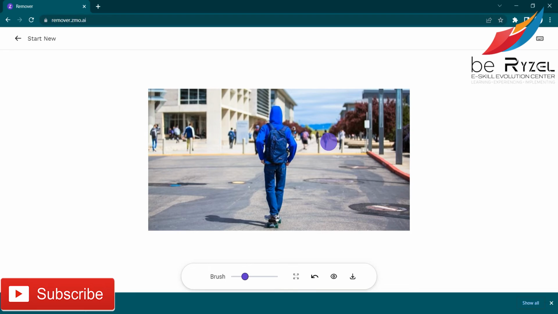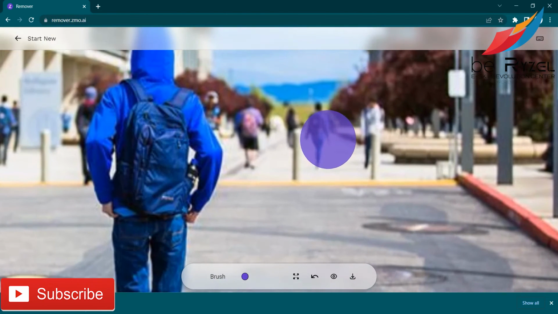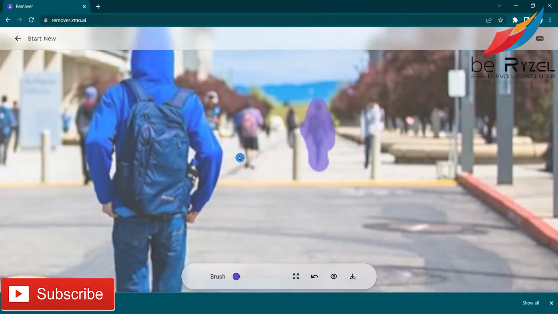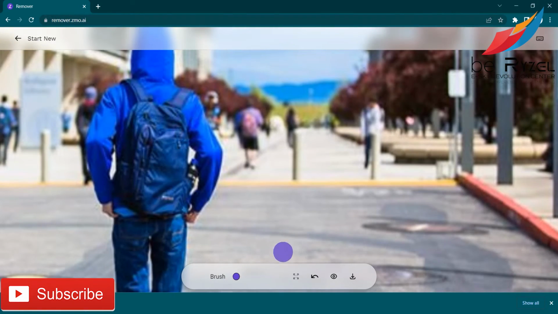I also want to remove this person. I'm going to zoom. I'm going to select and drag. It will take some time. And here you have the results. The person is removed very accurately.